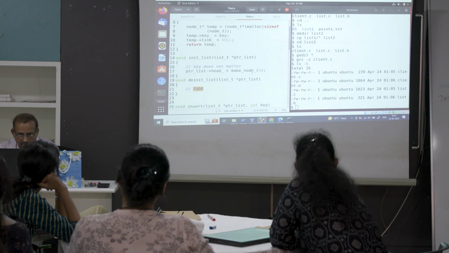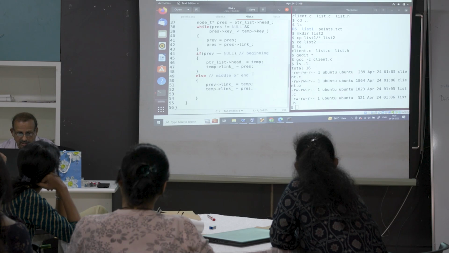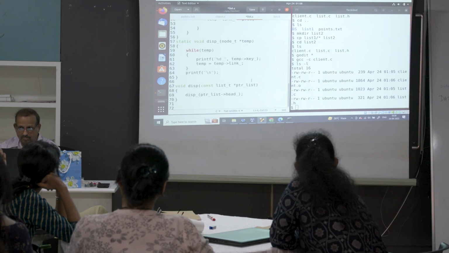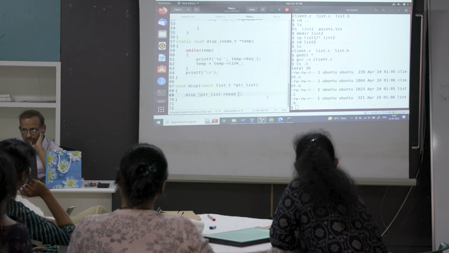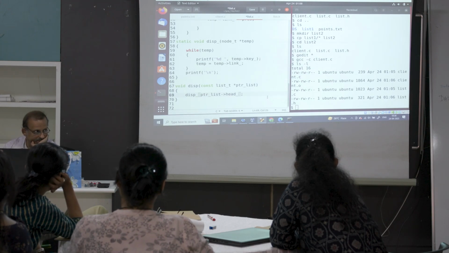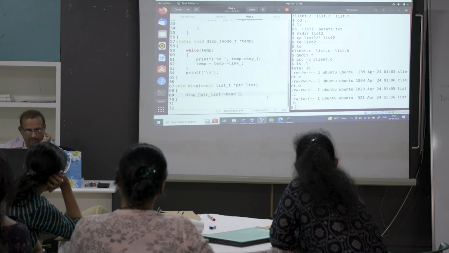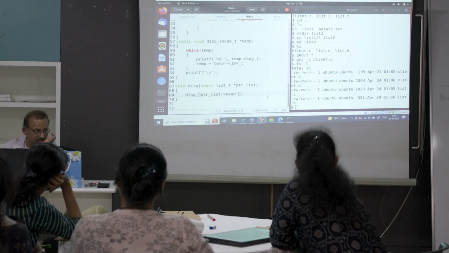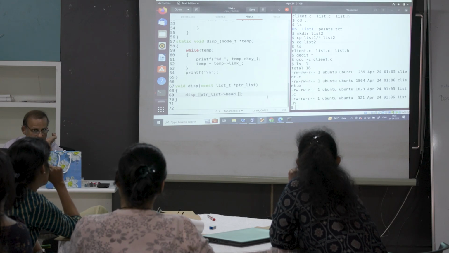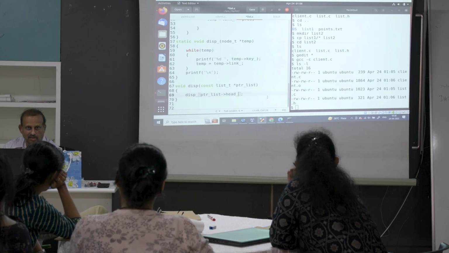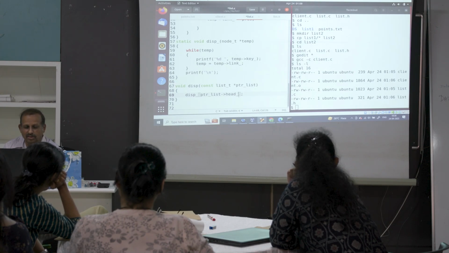Done. Now, how do you take care of display? Would this be correct? Does this head point to the first actual node in the list? Are you with me? In the beginning of the list, we have one extra node. When I make an empty list, I put an extra node. It has a key which we don't care. So what do you think I should do in display?